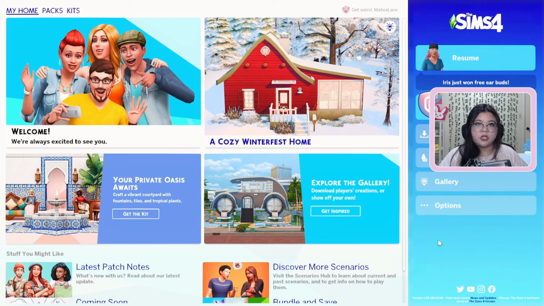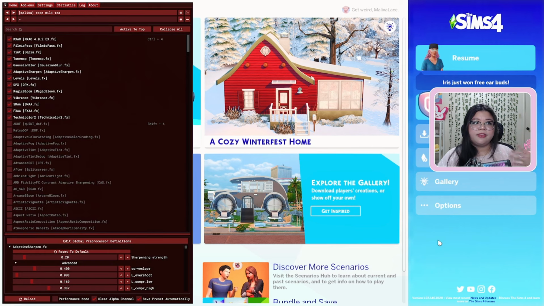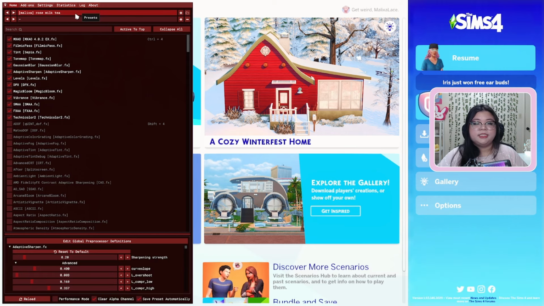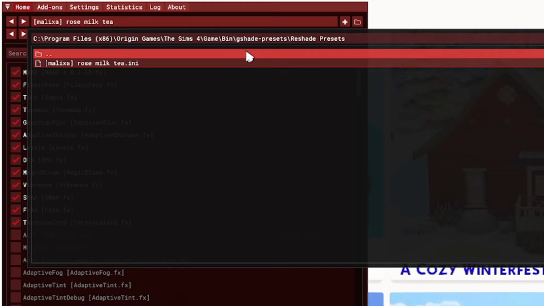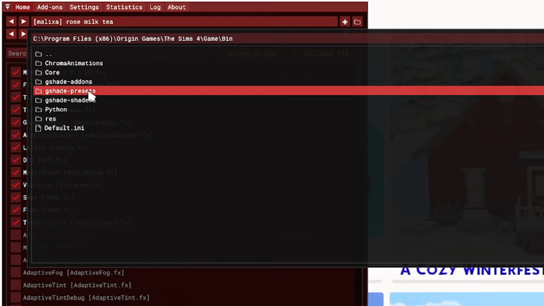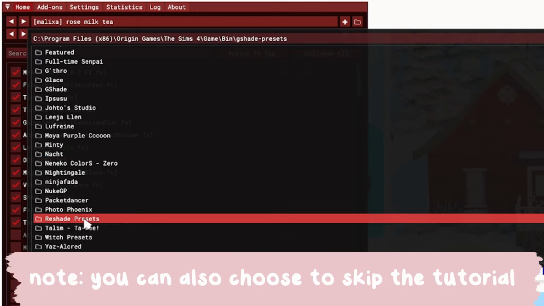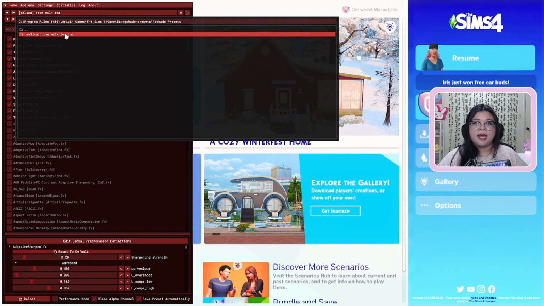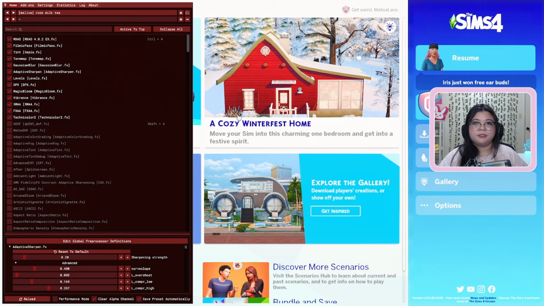And if you've installed gshade for the first time, that should be Shift F2. And if that doesn't work, try clicking Fn with Shift F2. If the gshade preset did not show up, then make sure that up here we are in the gshade presets folder. Then find the folder that you installed the preset in, and mine would be in the reshade presets folder. And then I'm going to go ahead and click Rose Milk Tea up there.